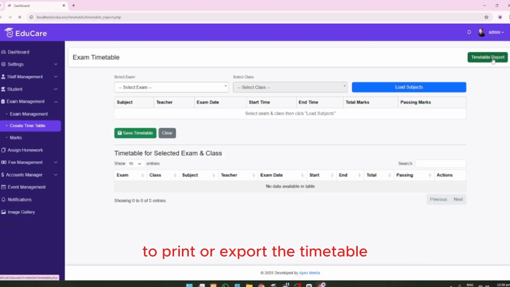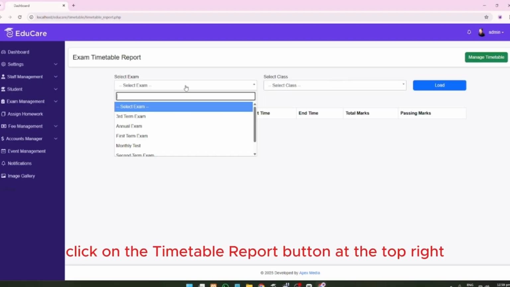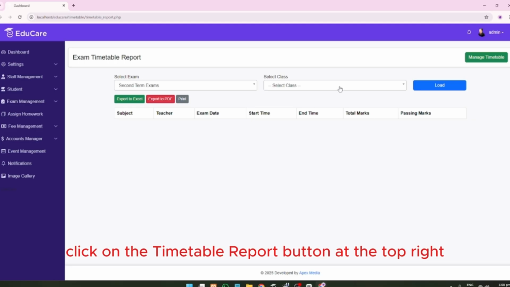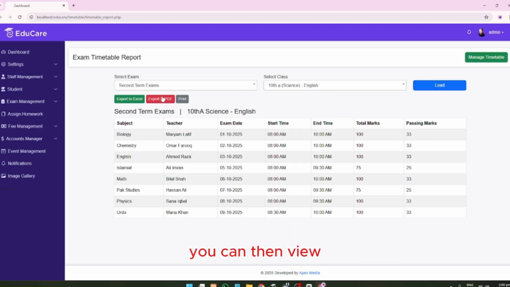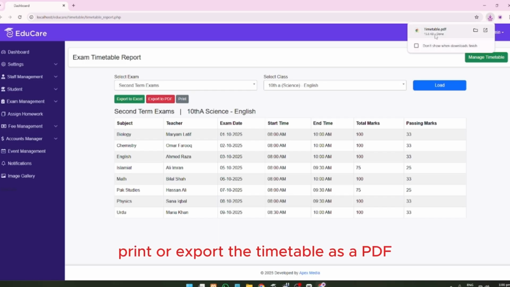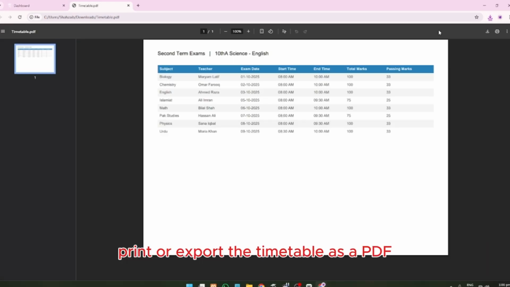To print or export the timetable, click on the Timetable Report button at the top right. Select the exam and the class. You can then view, print, or export the timetable as a PDF.